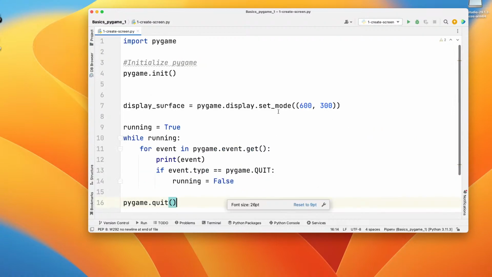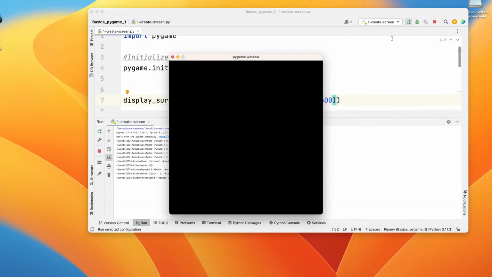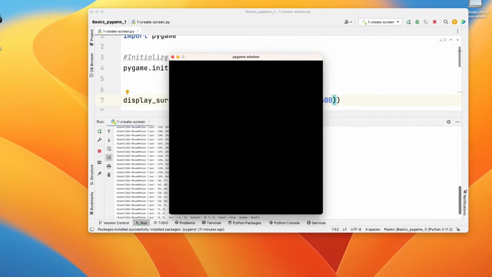And maybe let's play with the resolution. Let's change it to 600, for example, and let's see what happens. Our resolution changed.